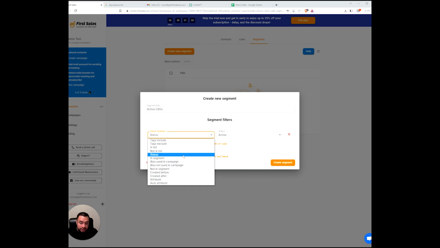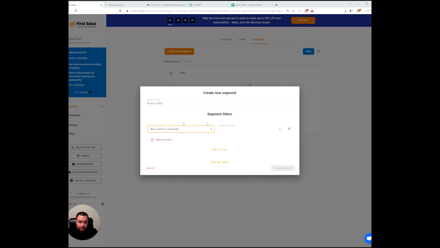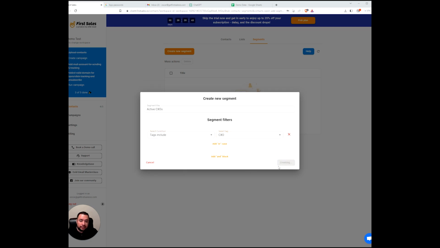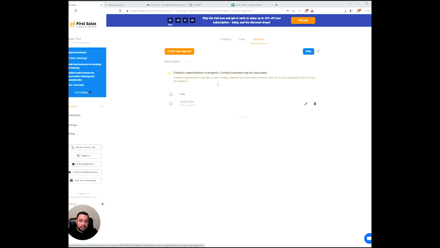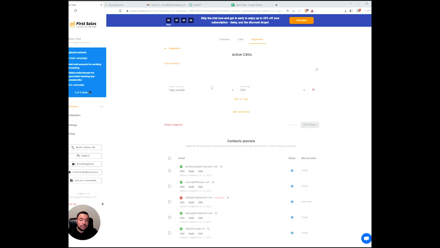If they are in another segment, if they were used in a certain campaign or not. We're going to add some campaigns, so you'll be able to see that there. There are all types of ways that you can segment out your contacts. So if you want to say tags include CXO and you create this segment, Firstsales is going to start looking at all the contacts that are inside of your workspace. And then if they fit that tag of CXOs, they will start showing up right here.